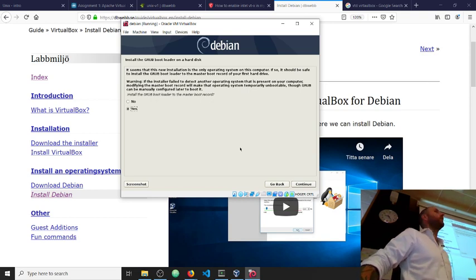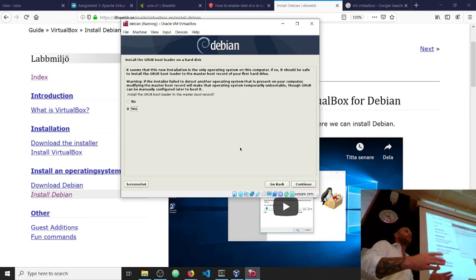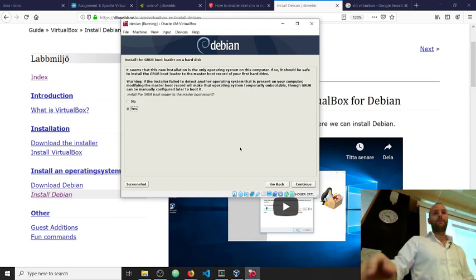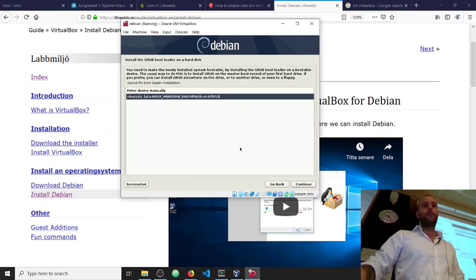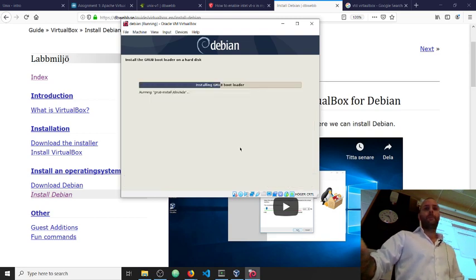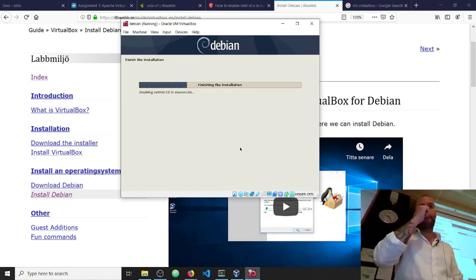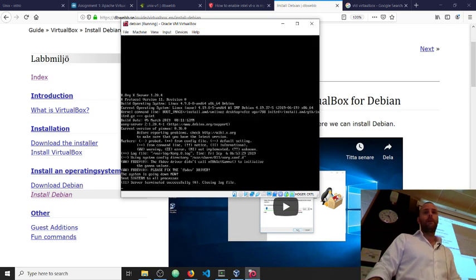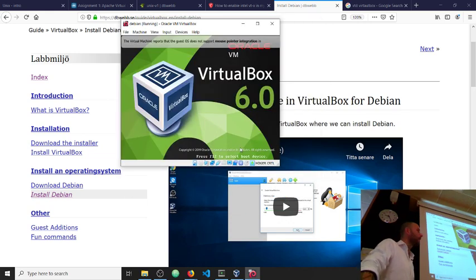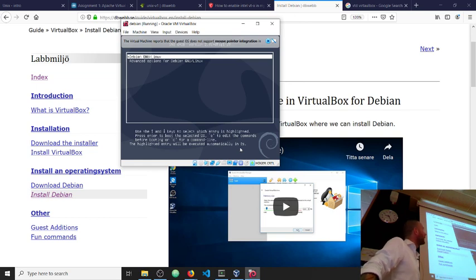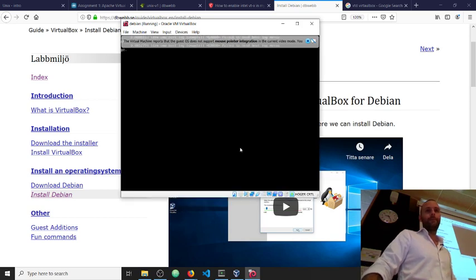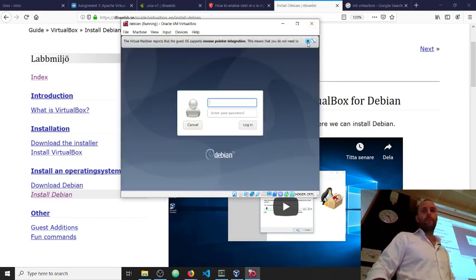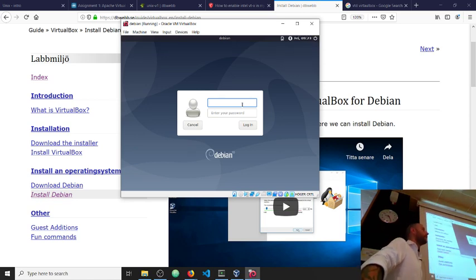Next step is we're gonna install the grub bootloader. It's a piece of software that helps us. If we got several operating systems, the grub bootloader handles which one we start. We get some options. We want to install it. We choose the only device we have. And then we're done. It has to reboot. This is the grub bootloader.